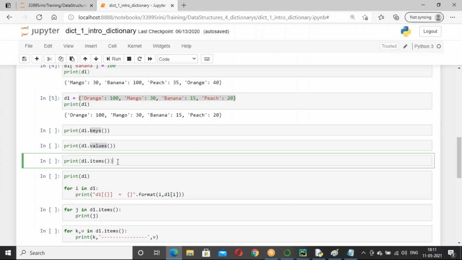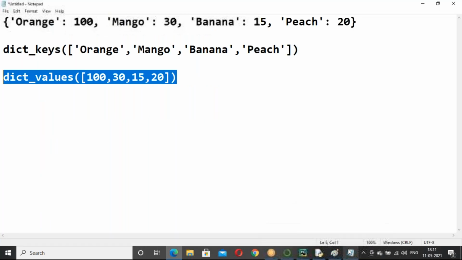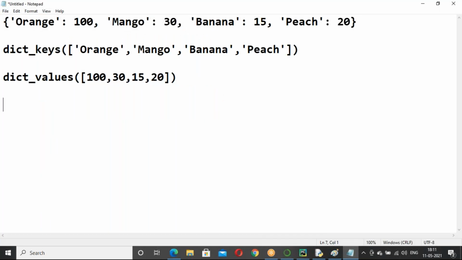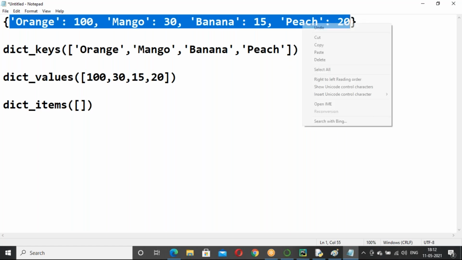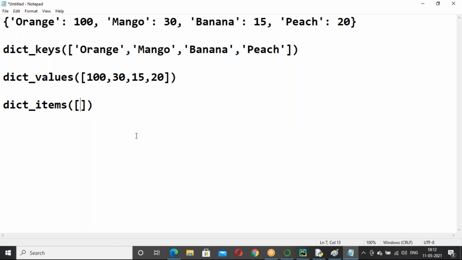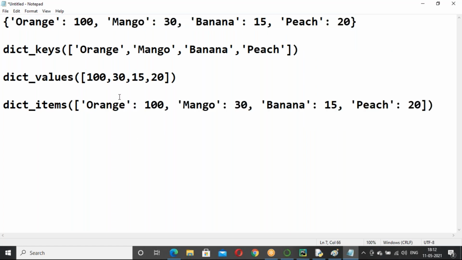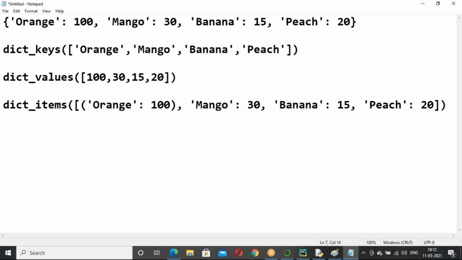And another method is d1.items, items of the dictionary, that gives you dict items. See, these are the items of the dictionary. It will convert those items into tuples. See, orange 100 is an item. This is going to be a tuple like this.